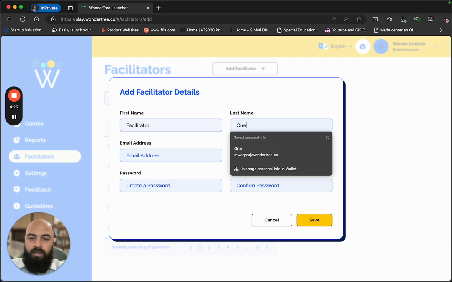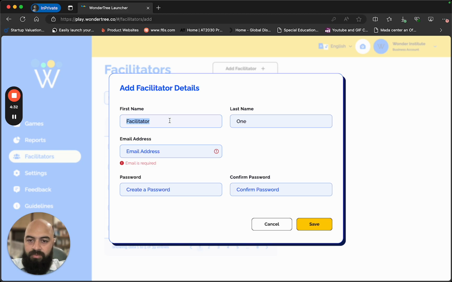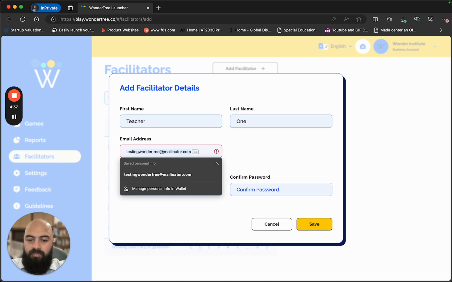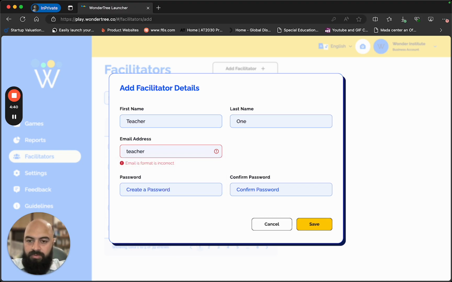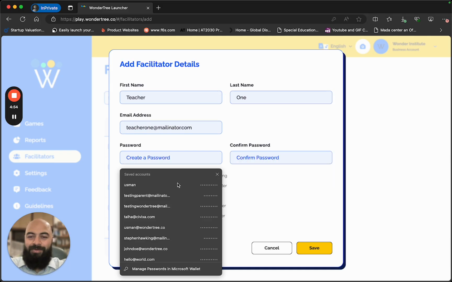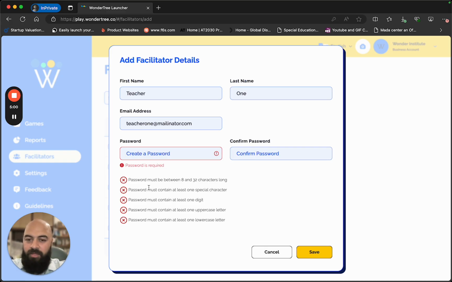Facilitator 1. This is our fictional facilitator, or teacher 1. You need to add the email address of the teacher. Right now I'm just making a fictional account, so I'm just going to add the fictional data over here. As you can see, over here you need to have a password, but the password needs to have these criteria. I'm sure you're aware of them. Let's have the password as well.